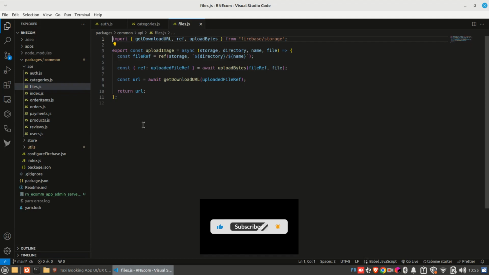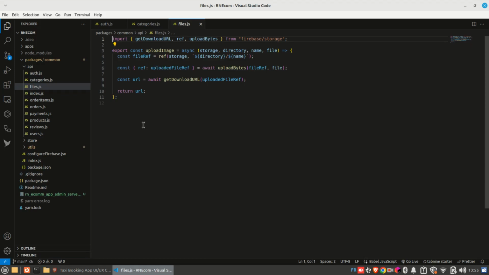This is where I handle the image upload to Firebase storage. So this is the function that will help me do that. When I upload the product to Firebase, this is the function that I use to upload the product image.